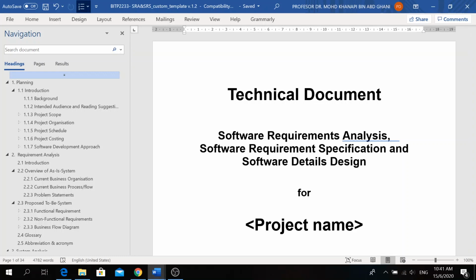So in this document, I combine, not all, only three main documents, which in the real software project in the industry, you need to submit as deliverables, or they call it the technical document, for each of the phases. You go back to your software development life cycle, the basic one that I lectured to you. So we have planning, analysis, design, and implementation, right?